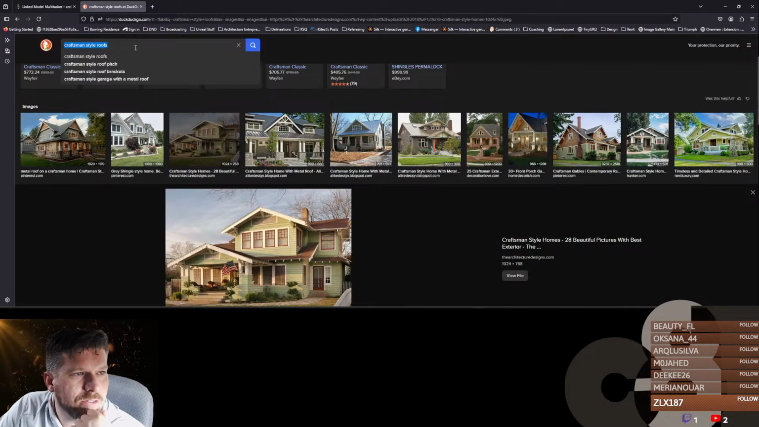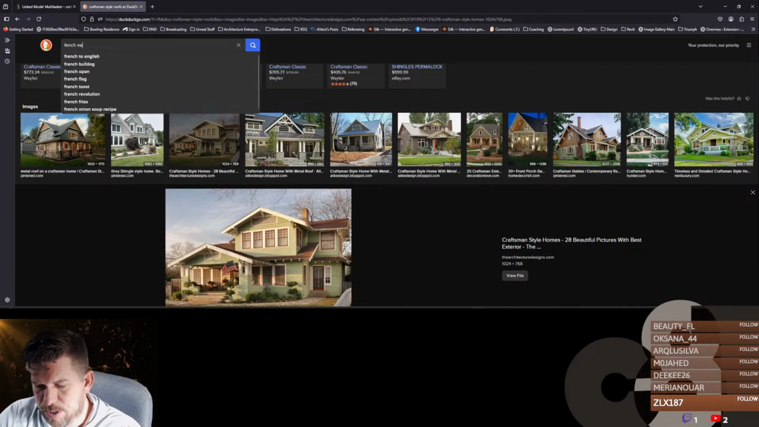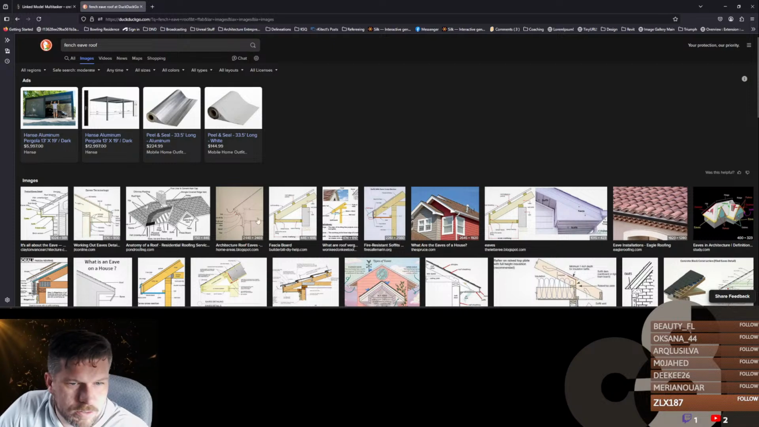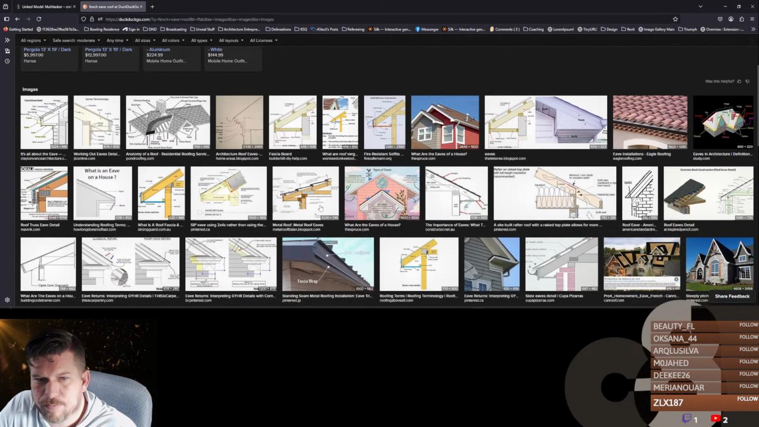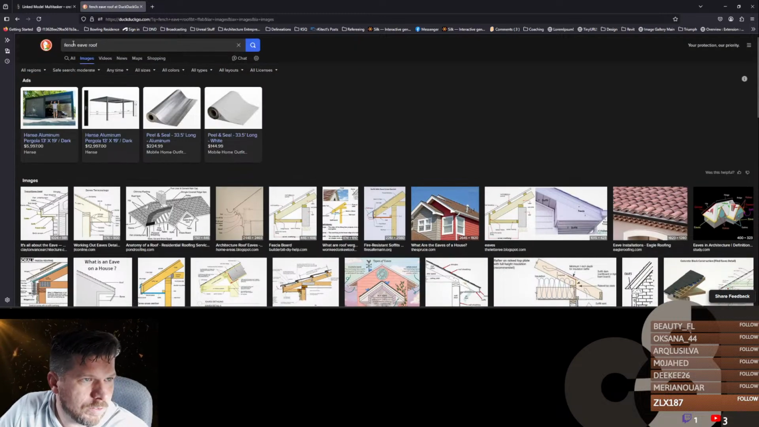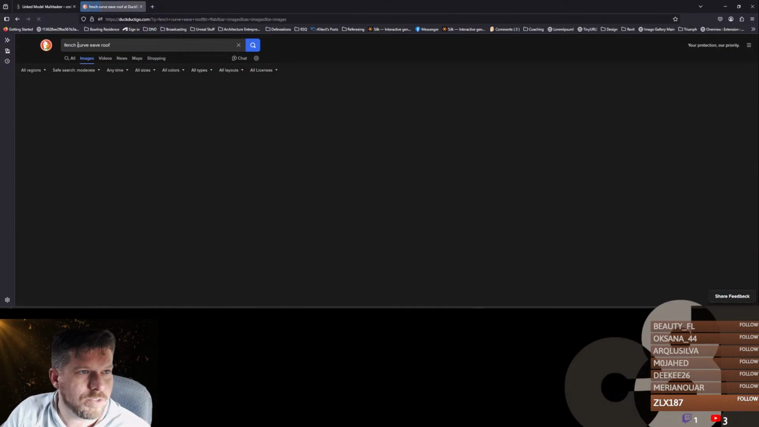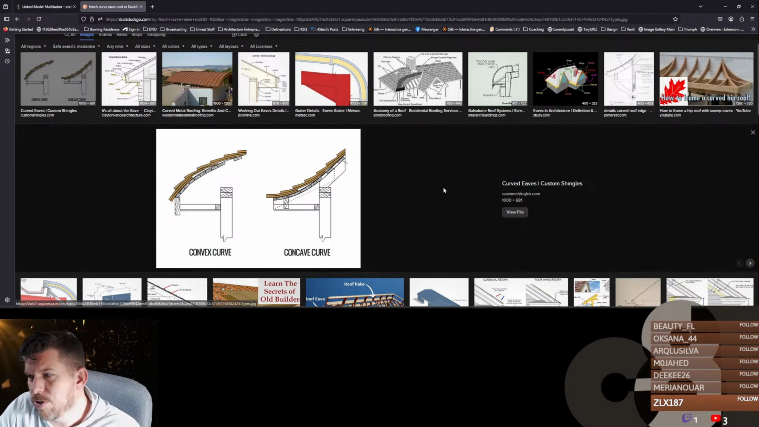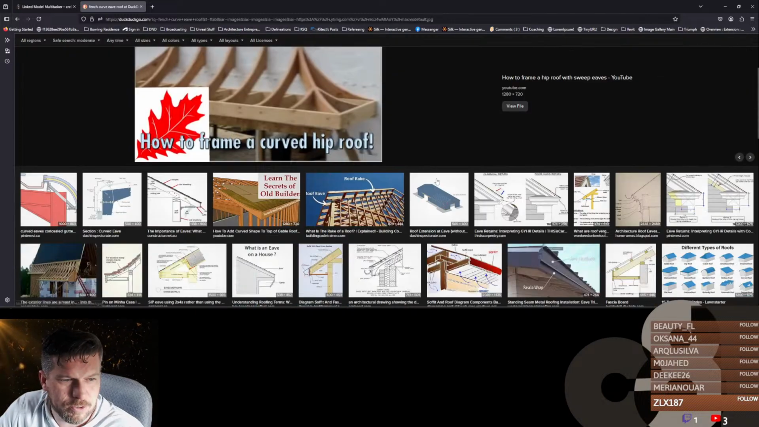Is it a French eave roof? French. There we go. Concave curves. Is this what you're talking about, where the eave has a curve to it? All right, curved hip roof.